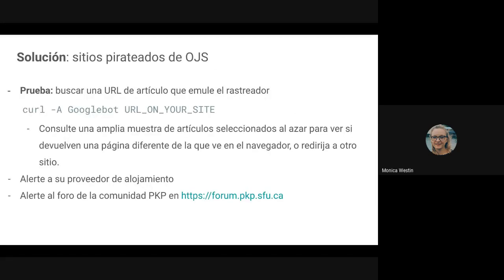To test whether your site has been affected, you'll first need to emulate the crawler to see what the crawler sees by setting your user agent to Googlebot. Then you can check URLs for a selection of articles across your journals to see if they return anything other than the article page you see in the browser.